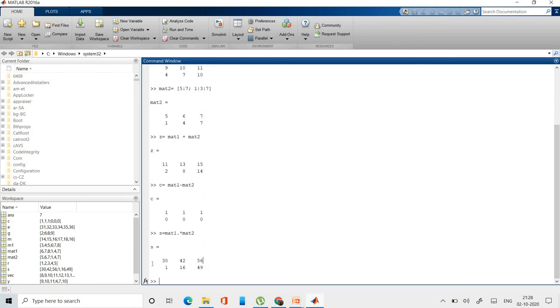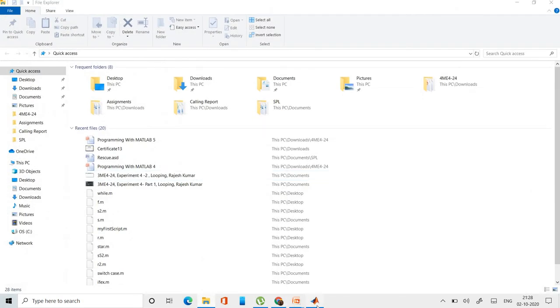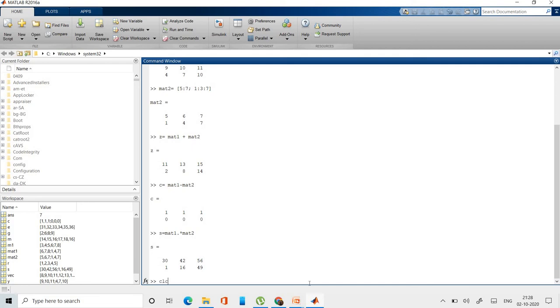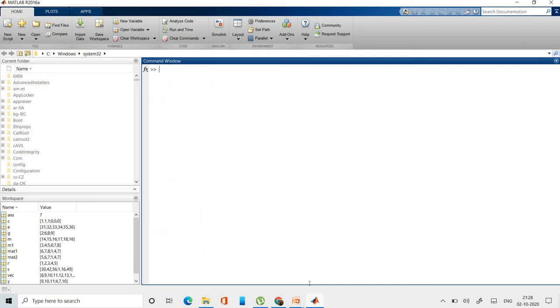Okay, so it has done element by element multiplication. Let's clear the screen. Now let's talk about vector to vector multiplication, and that means if you want to multiply two matrices, what you need to consider is the number of columns of the first matrix should be equal to the number of rows of the second matrix. Then only it will multiply, or else it will show an error. So let's do it.